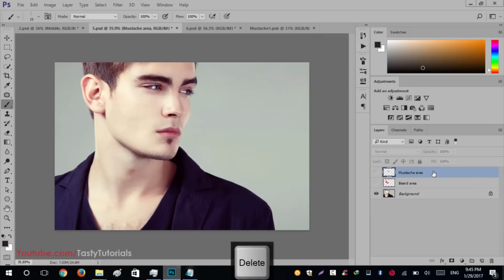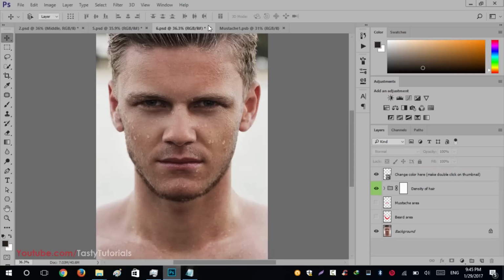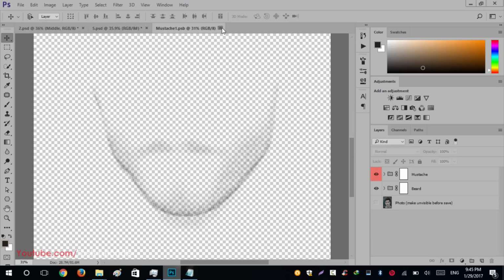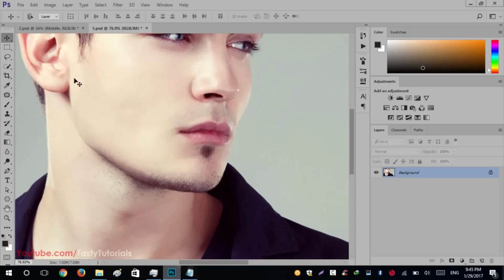So we'll delete all of these things, and I think the two examples are enough for us. So we'll close this and close this one too. Okay, so you can see that there are no hairs on this side and on this side. So we'll simply create our own pre-made. We don't need to create anything else.